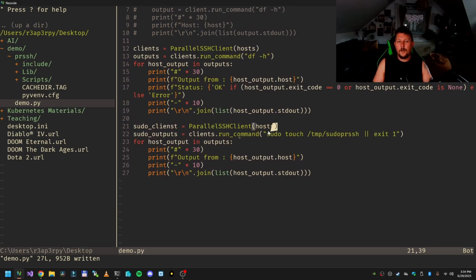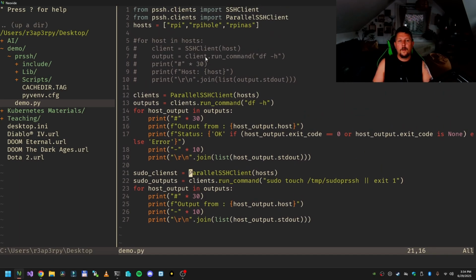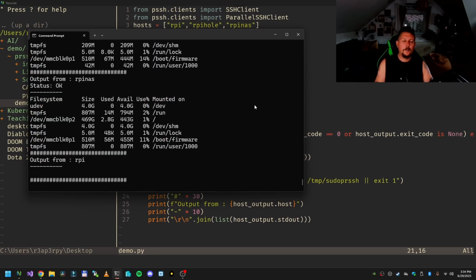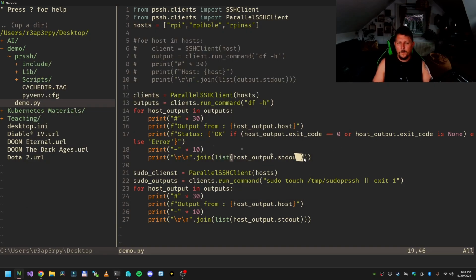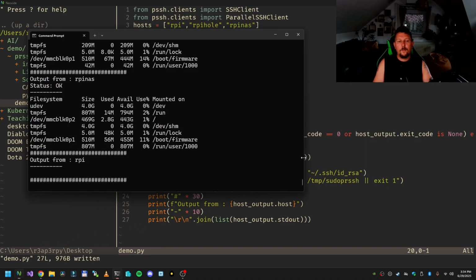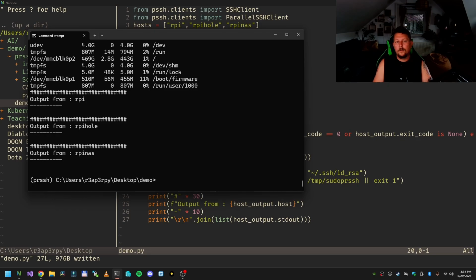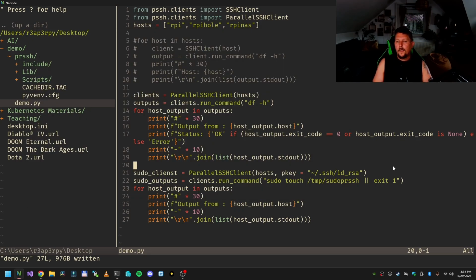So one thing that you can do with the parallel SSH client that you cannot do with the simple SSH client is that you specify the pkey, so the private key. And for the private key, you would specify the path where the private key lives, like SSH id_rsa, and after that, this private key will be used for authentication. And basically that's it. That's all I wanted to show you. See you in the next one.